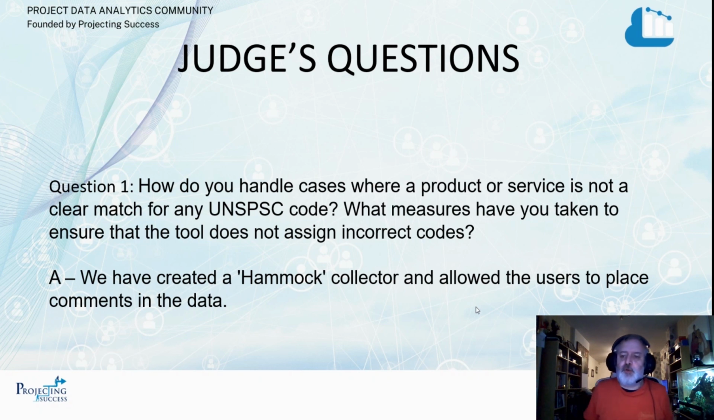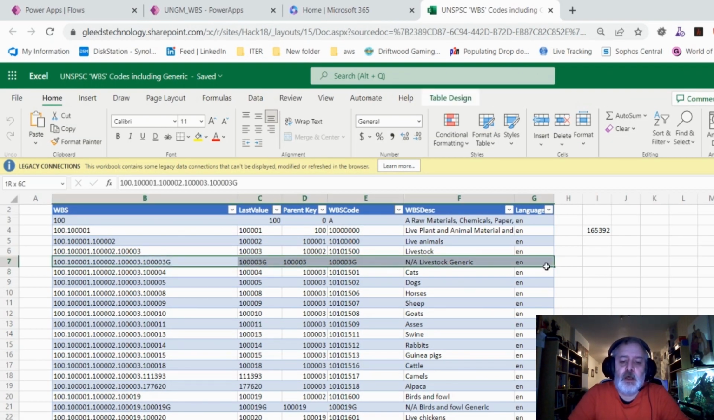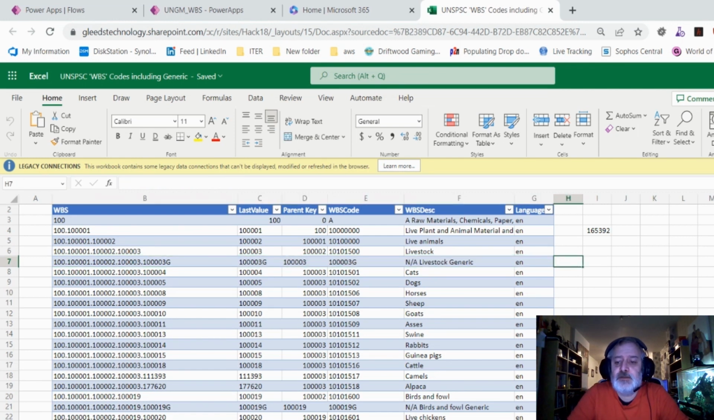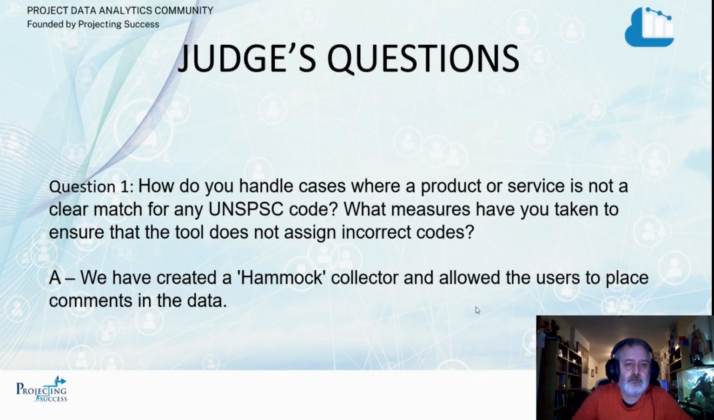How would you handle cases where a product or service is not a clear match? What we've done is created a catch-all collector that allows the user to place comments in the data, but also to say, for example, if a hamster arrives and there isn't a code for hamster, there will be one for live animals, and they can attach it to that and make comments inside the code. So we'll show you that one.